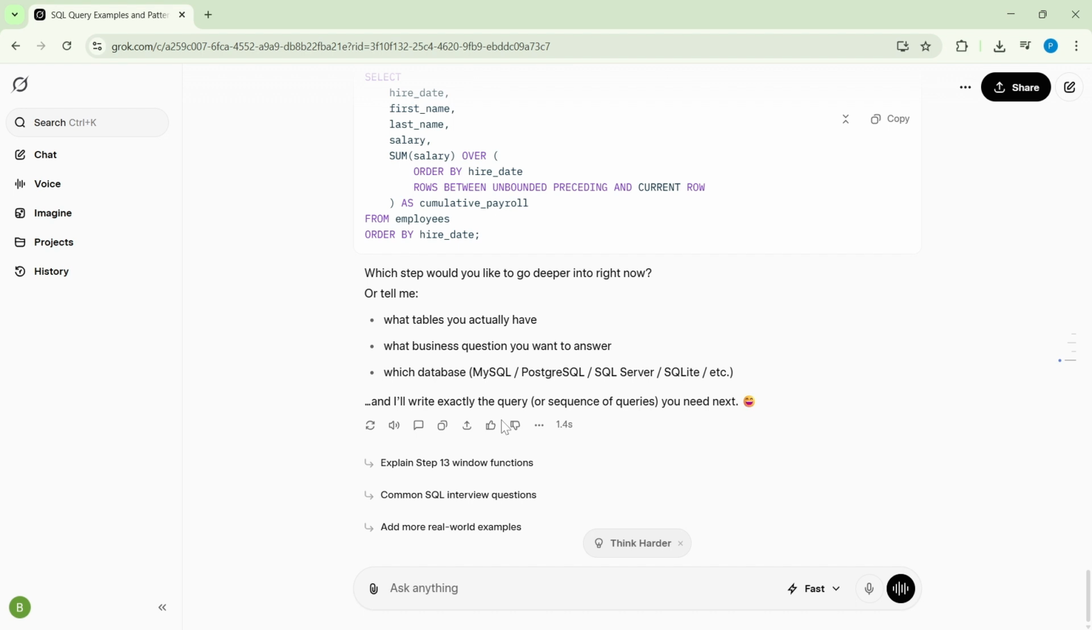That's all there is to it. Go to grok.com, log in if you want your work saved, use the chat bar, ask about SQL queries, and iterate with follow-ups until you get precisely what you need. Keep practicing, and let Grok accelerate your SQL learning and problem solving.